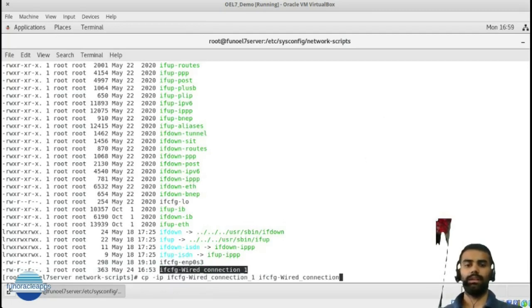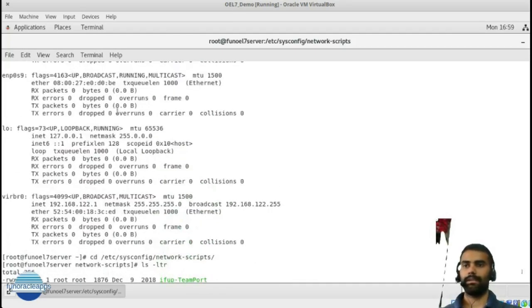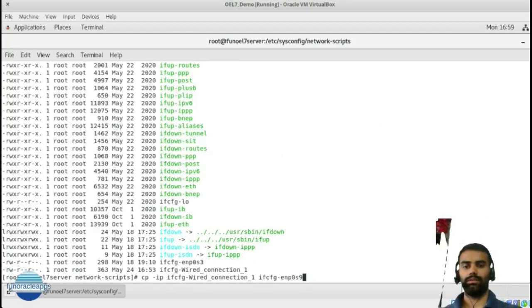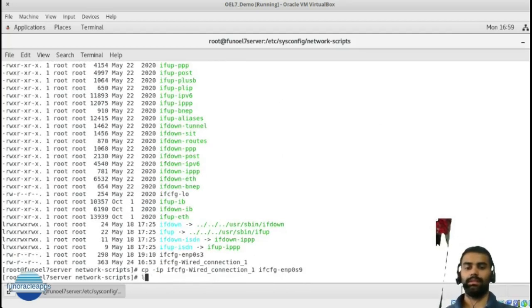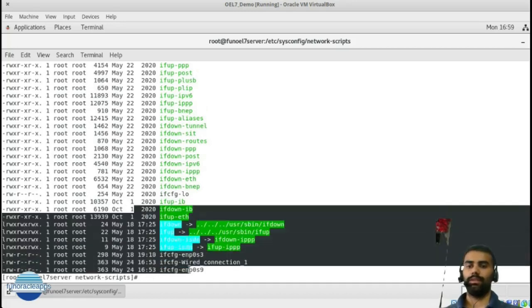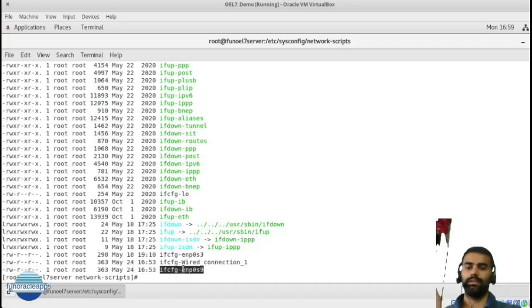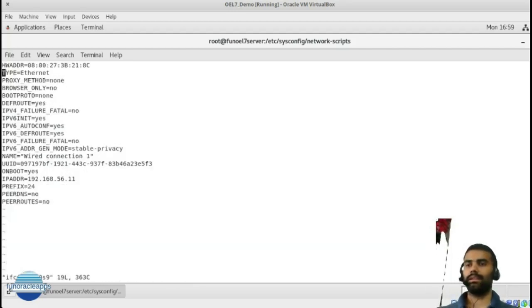The name of the new file, I will keep it as enp0s3, so that we know this is for this adapter. So now we have this file. Now we have to edit this file, because again we want to make it static. Remember the parameter BOOTPROTO is none for static. If it is dynamic, it should be DHCP. Now we have to change the IP address and the name.